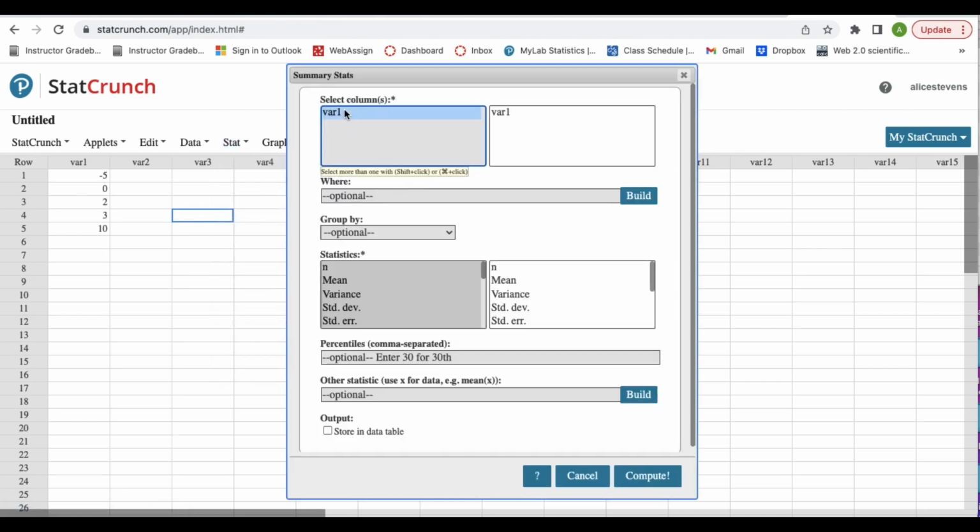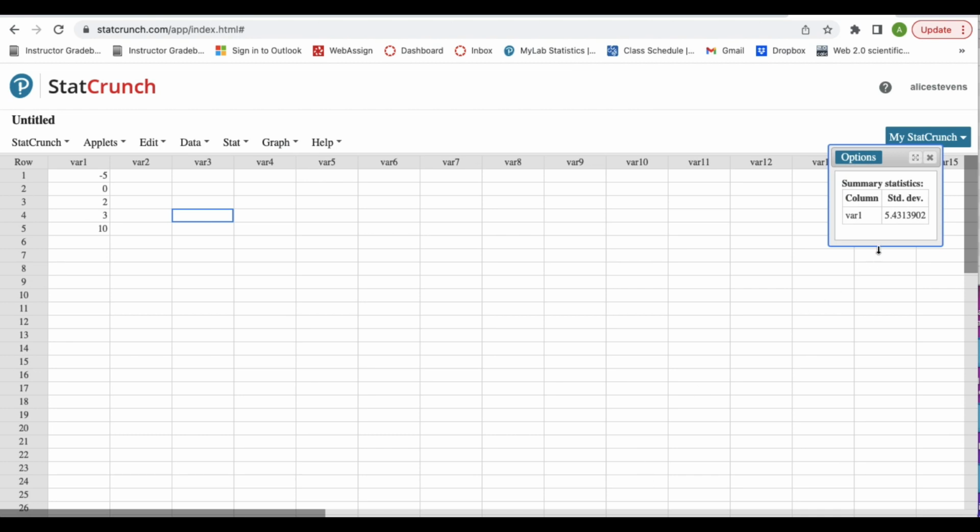And I select the column, so make sure to select the column. And then you can select whatever statistics you would like. Right now I'm just going to do standard deviation, but you could just leave them all. And then I click Compute. And you can see it calculates my standard deviation right here, 5.43, which is exactly what we got.